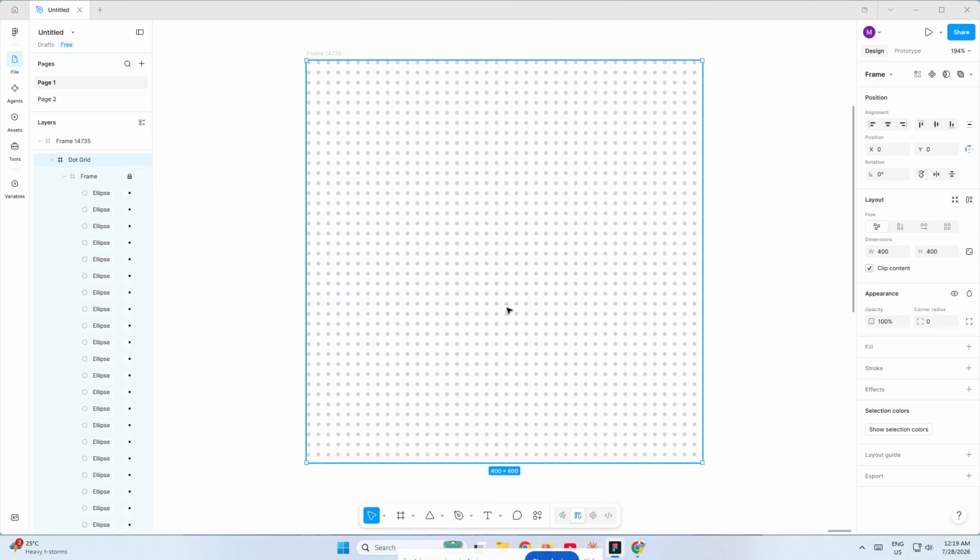And that's it, you've now created a dot grid in Figma without manually building it dot by dot. You can move it, resize it, or use it as a background element in your design. If needed, you can also duplicate it or adjust the plugin settings again to create different variations for other projects.